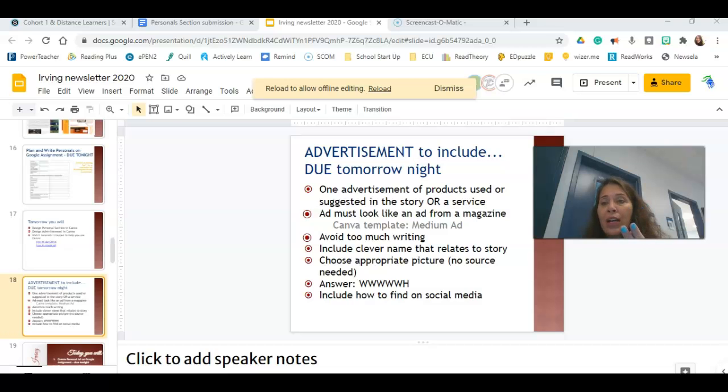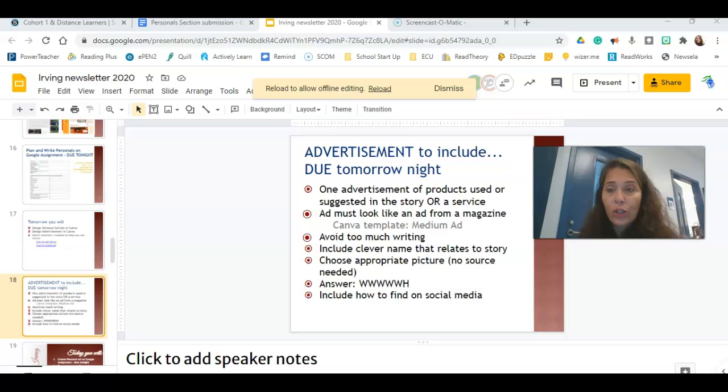So while you're at home, cohort 1 Tuesday, cohort 2 Thursday, you are finishing your personal ad and your advertisement on Canva, using videos to instruct you as to how to do it.